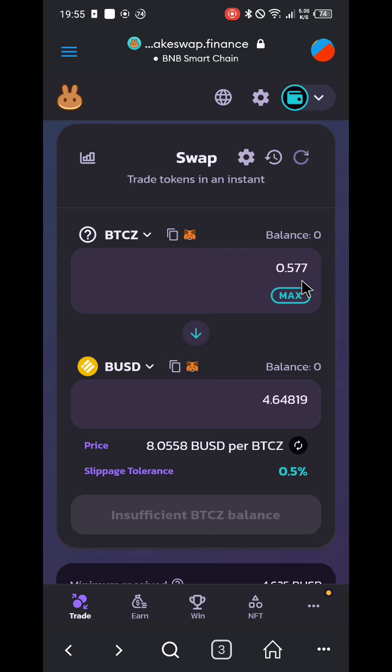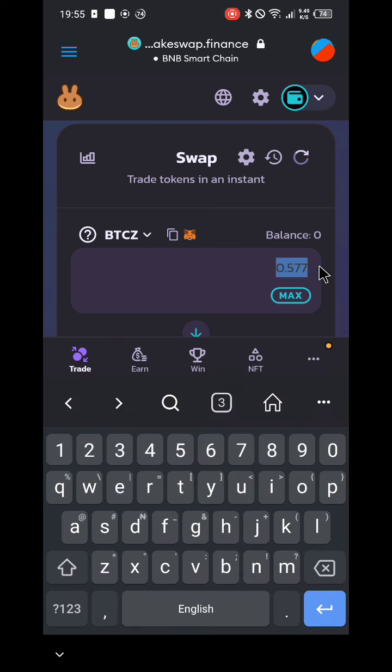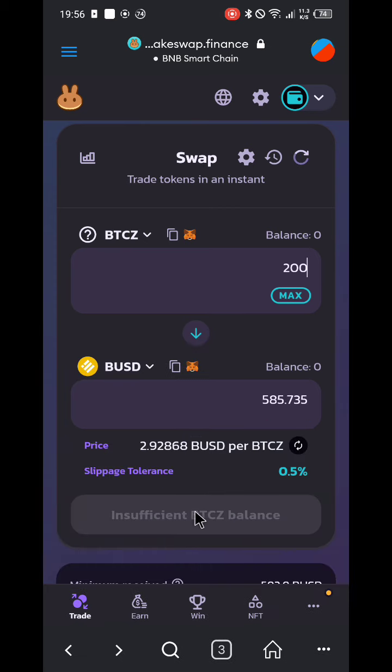0.577 BTC-Z. That's that. Maybe you want to buy like 200 BTC-Z. How much are we going to need? See, 200 BTC is going to cost us $585 at the moment. Now that is pretty cheap, and it's the best time to start buying and accumulating more BTC-Z, because in the future it's going to be too expensive, just like BTC is.